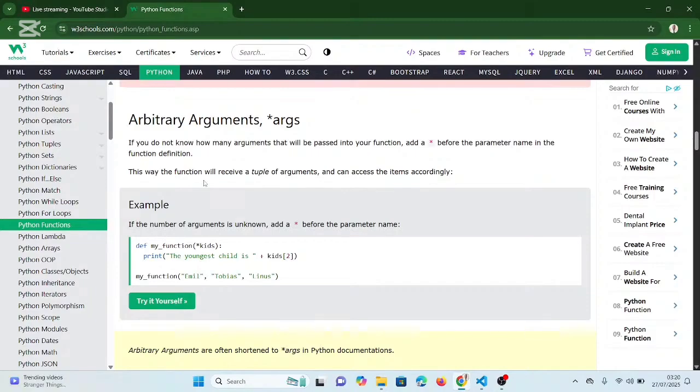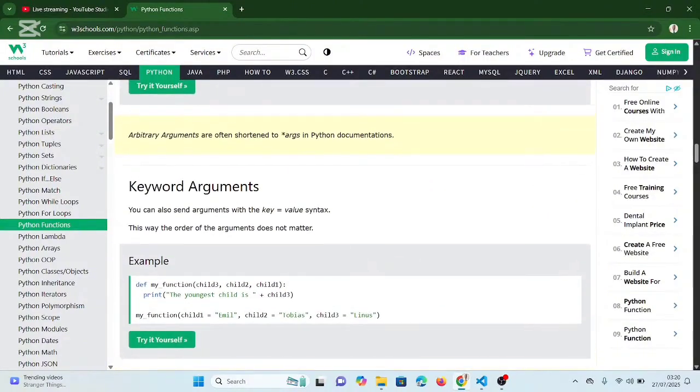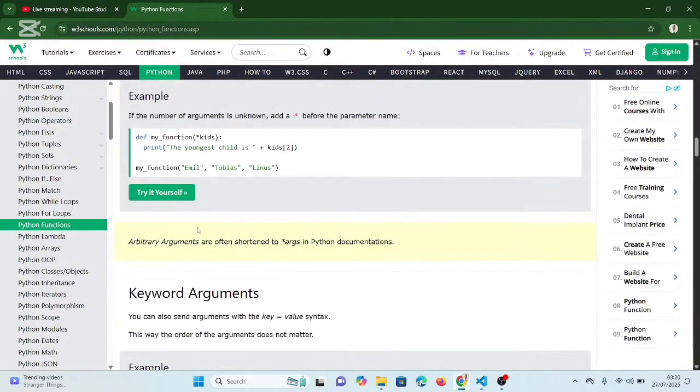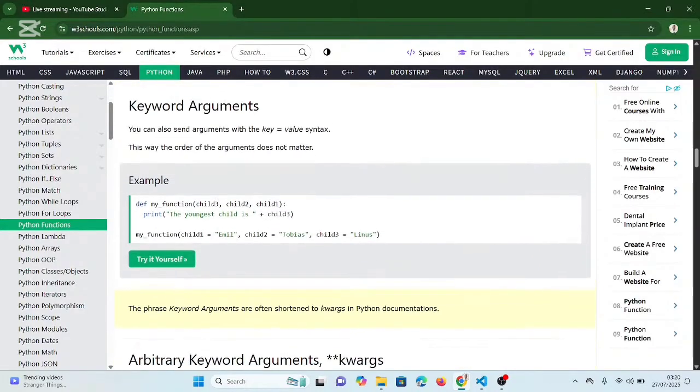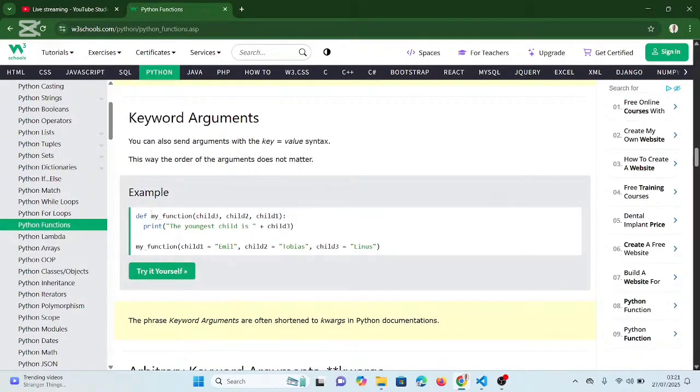So let's go ahead. You can see it said arbitrary arguments are often shortened to asterisk args in Python documentation. So that made sense, right? Very interesting. So, keyword arguments. You can also send arguments with the key equals value syntax. This way, the order of the arguments does not matter.